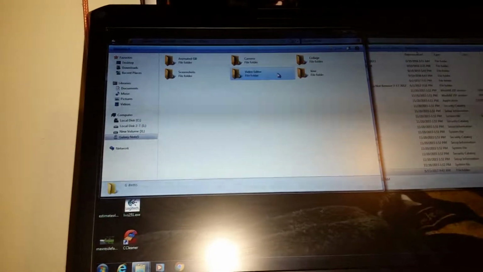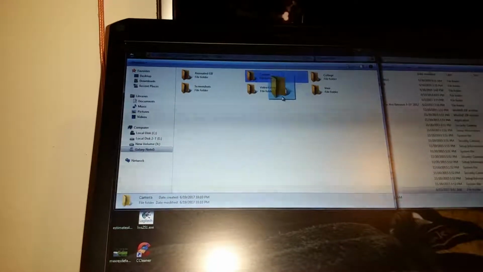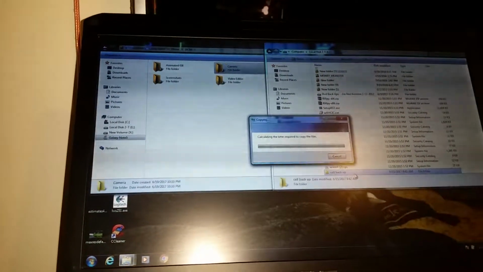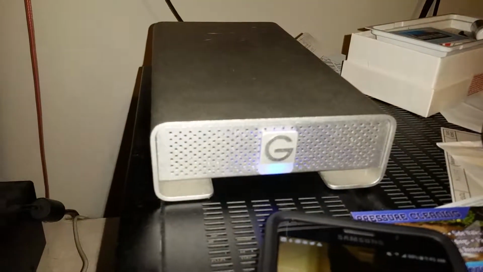So we're going to take that camera folder, click on that, drag that over to the new folder here, copy to the cell backup, just like that. And now that we have about 30 gigs in there, it's going to take a little bit of time. But as you can see, it's starting to transfer those files.